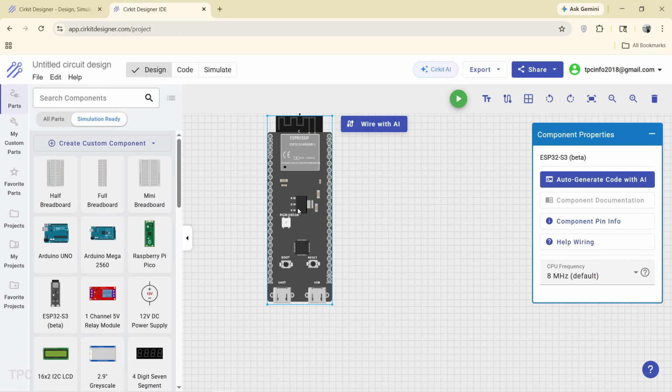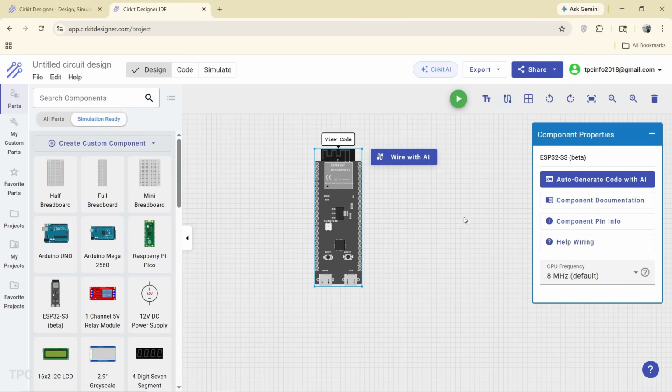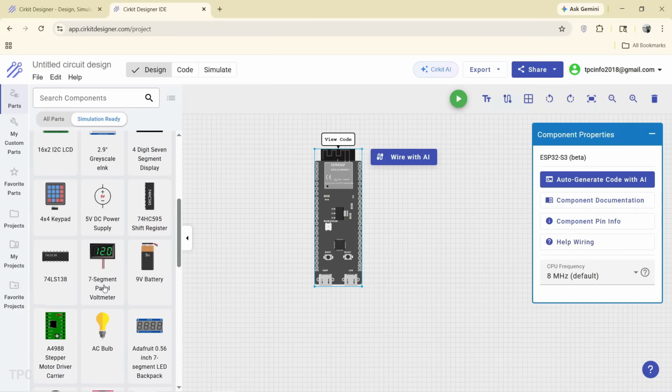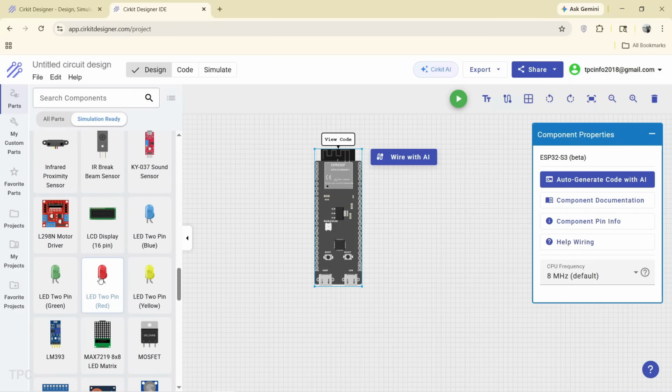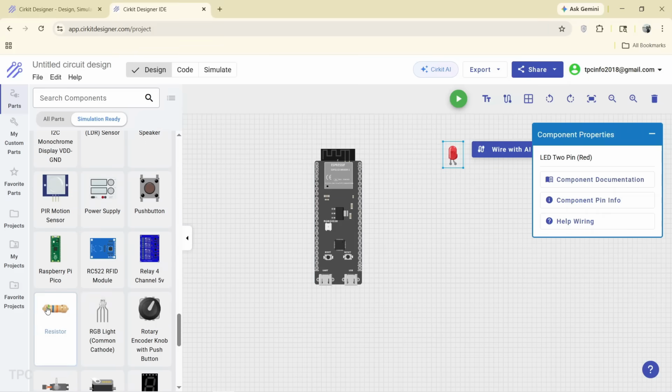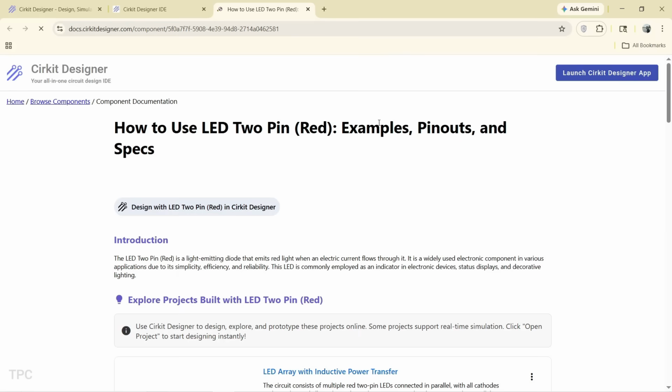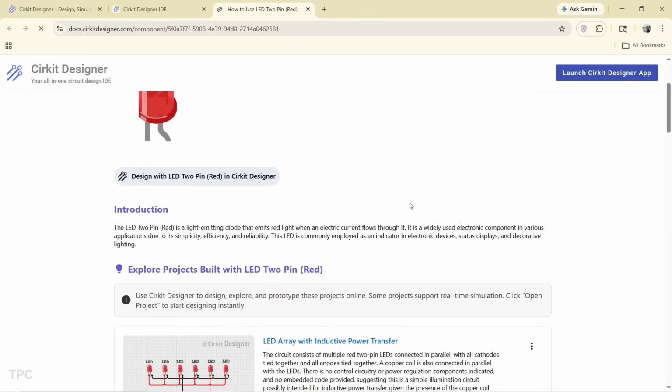Now let's build a simple circuit and see how it works. First, add an ESP32S3 development board to the workspace. You can search for it and drag it onto the canvas. Along with that, I'm adding an LED and a resistor. When you click on a component, a panel opens on the right side of the screen, where you can view its documentation, check pin details, and modify its properties.